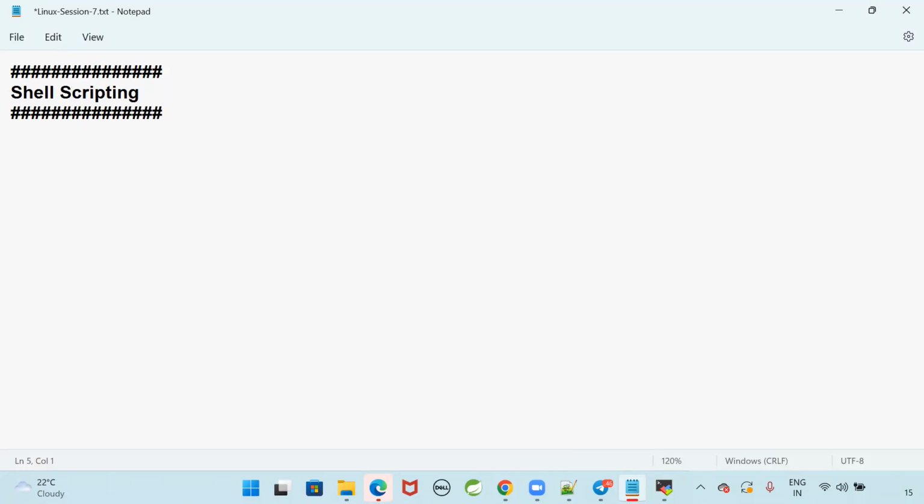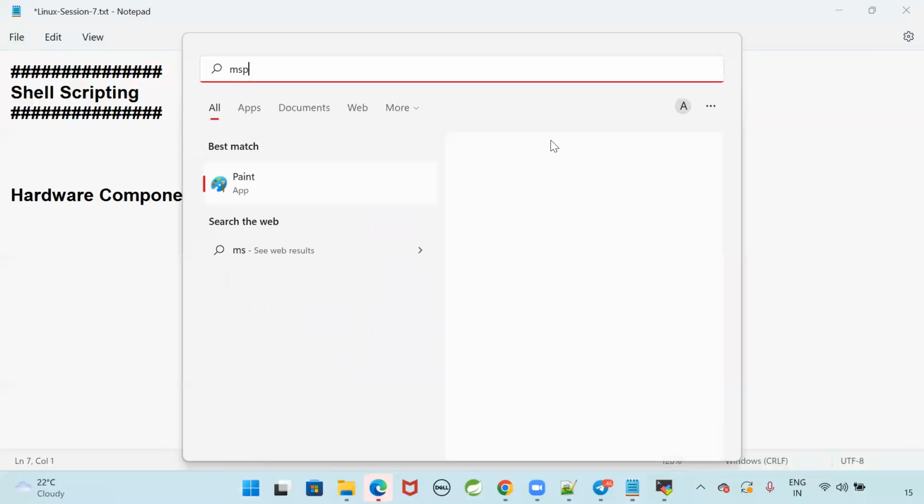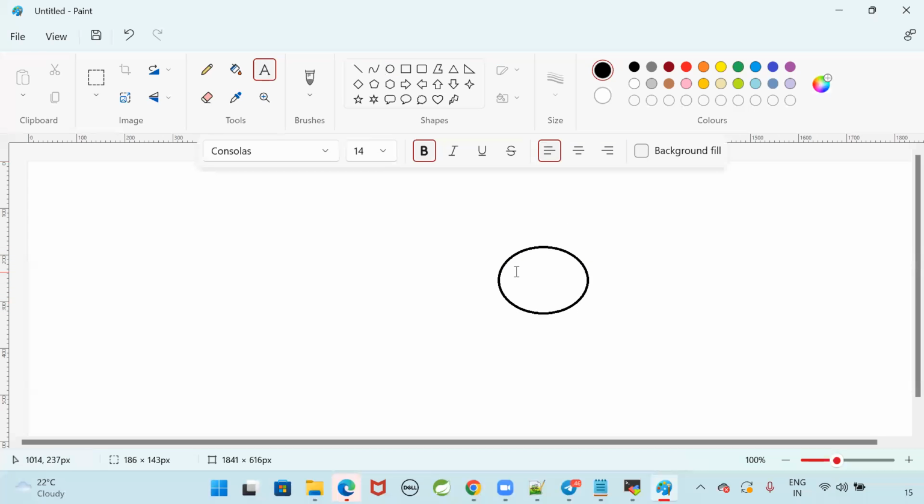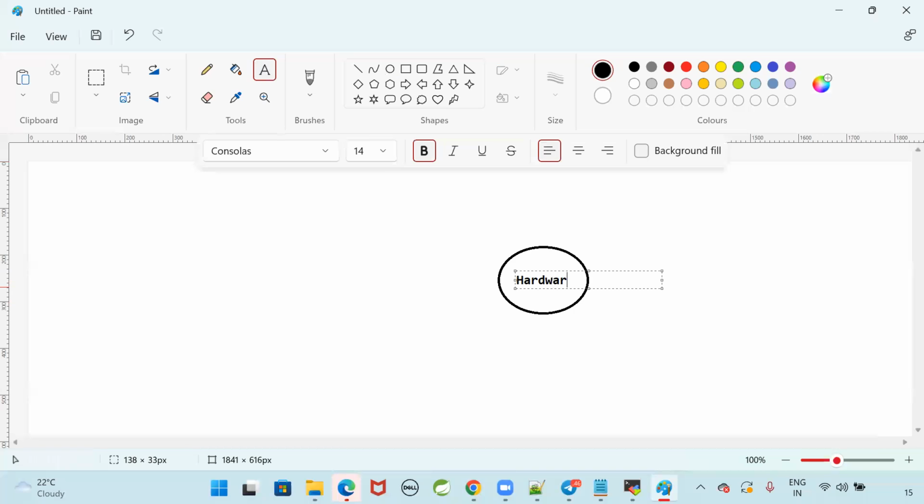So before going to understand shell scripting, first let's understand the Linux architecture. So how is Linux going to execute? Here we will have hardware components. For every machine, hardware components will be available, like a CPU, RAM, motherboard, and peripheral devices. Can we directly talk to the hardware components of any machine? We cannot directly talk to the hardware components of the machine.